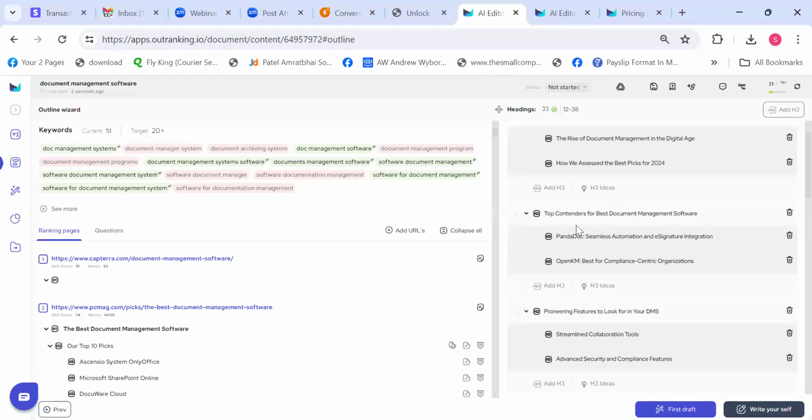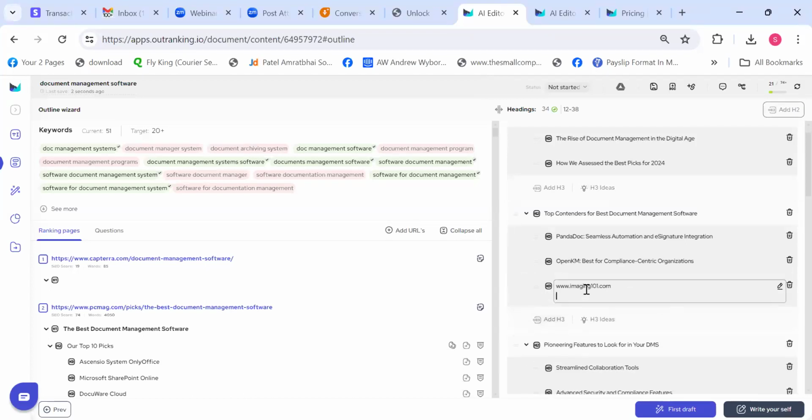So let's say, for example, under top contenders for best document management software, you want to add an altogether custom H3. Click here, add it up here. I'm just showing you an example.